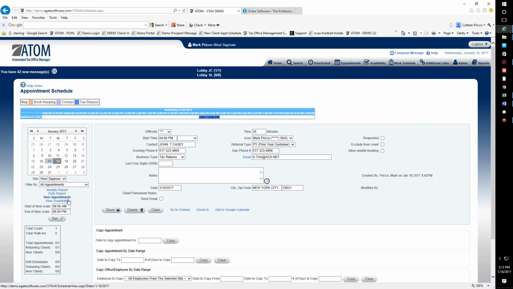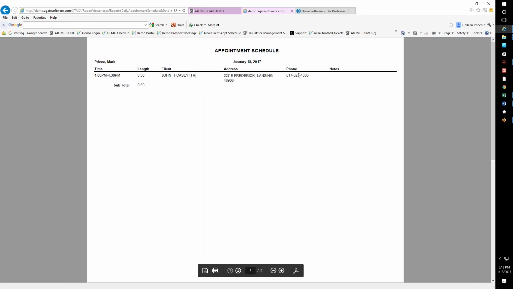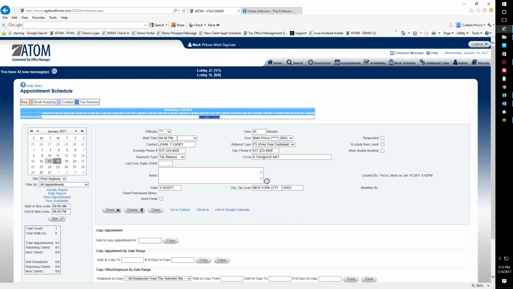For the daily report, if I click on the daily report and I select myself, select all my sites, this phone number is now going to reflect if there's a change done on the appointment calendar. Before, we didn't realize that wasn't working, but now that should be working properly.